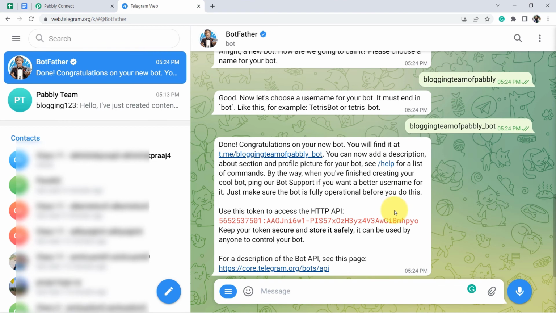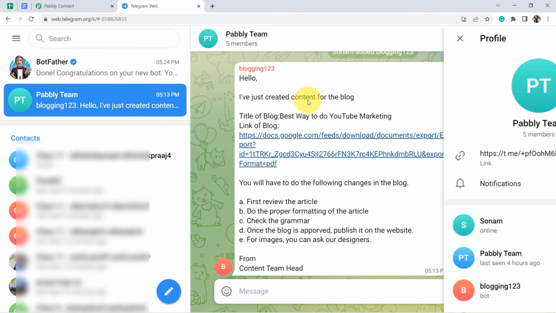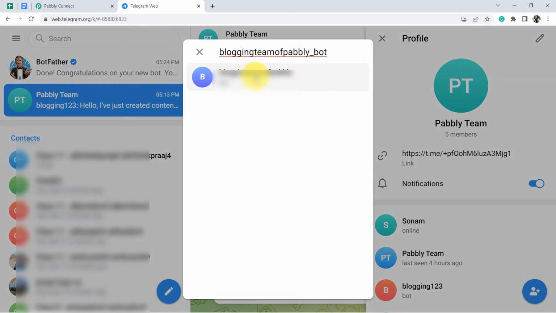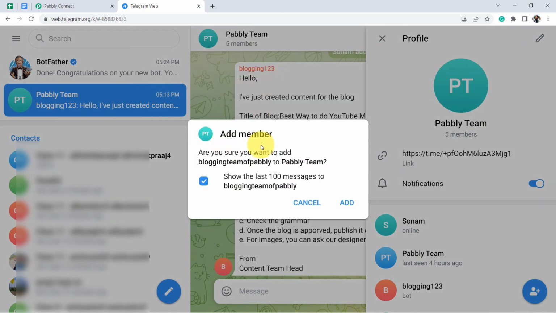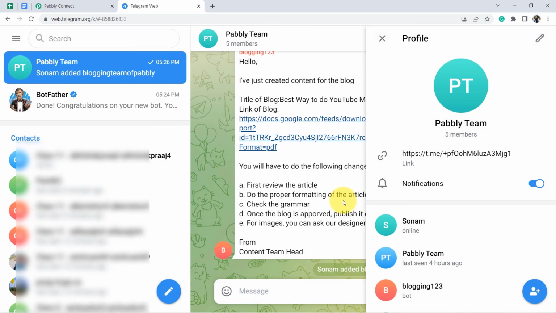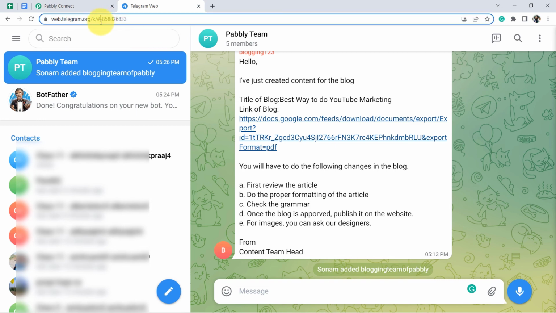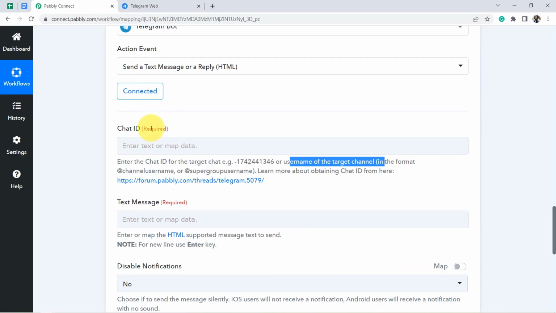All right, so this was the name of my bot. Copy, and here I am going to again click on this 5 members here and search for the same. All right, blogging team of Pabbly. So add member, yes, I want to add this particular member in this group. All right, and the person has been added. Basically the bot has been added. Now I can copy this chat ID and paste it here in the Pabbly Connect.